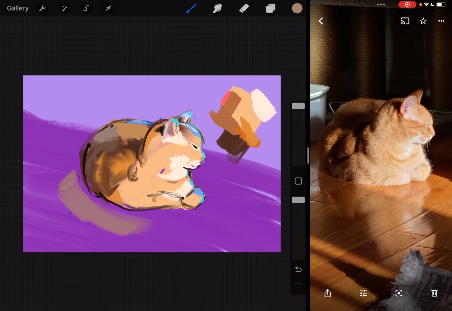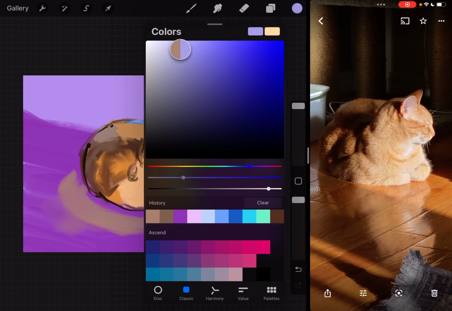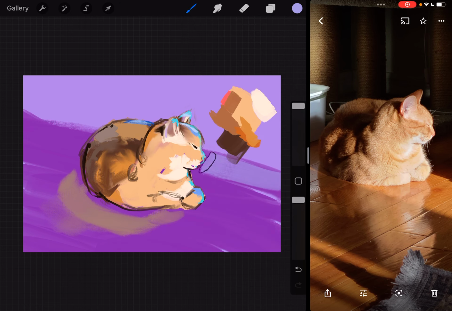Boom. Love it. We also know that we have that bluey rim light hitting in the back. So let's add a little bit of like a light lavender over here, maybe.